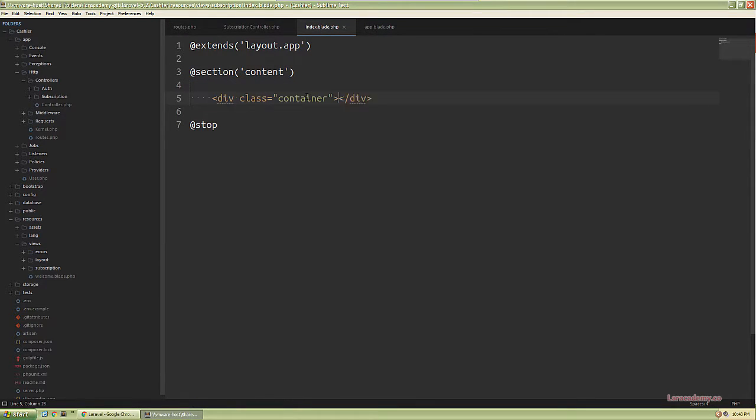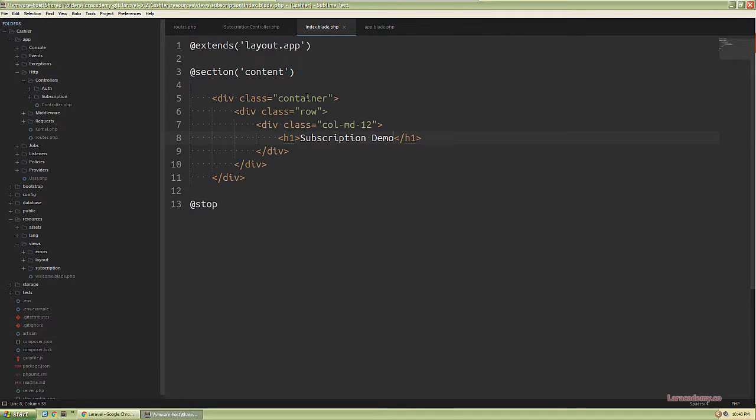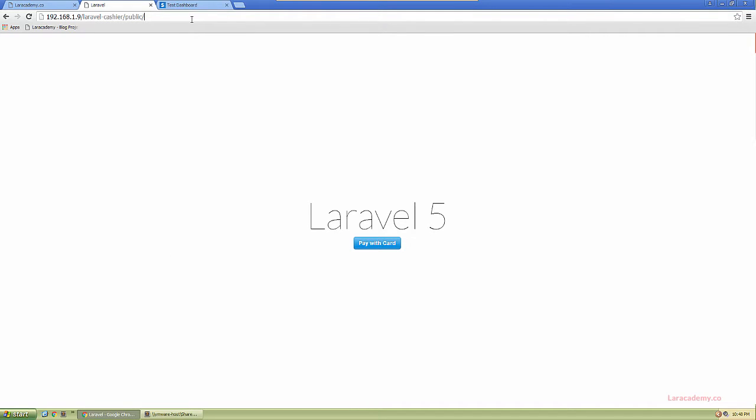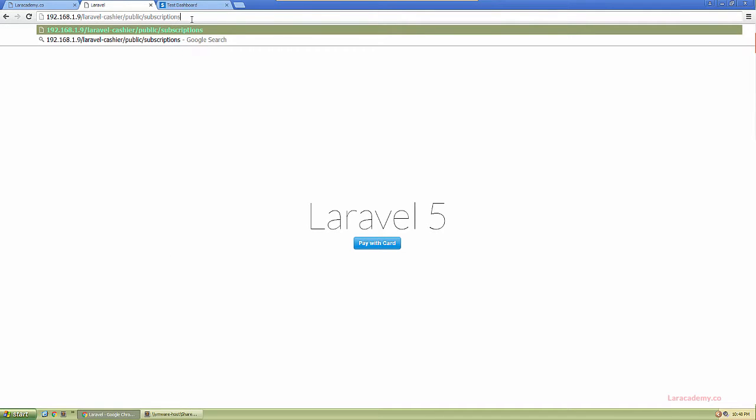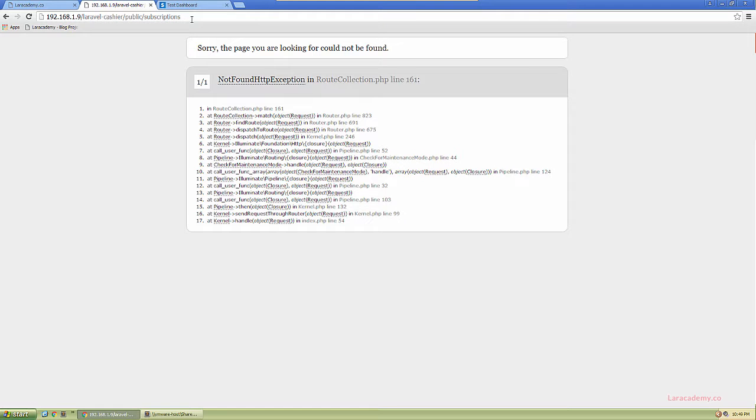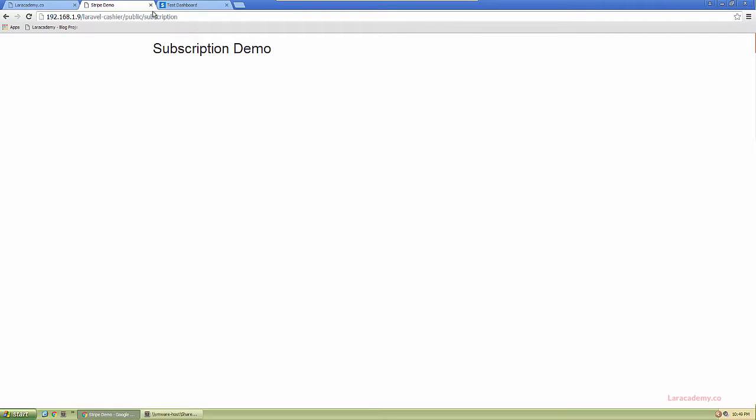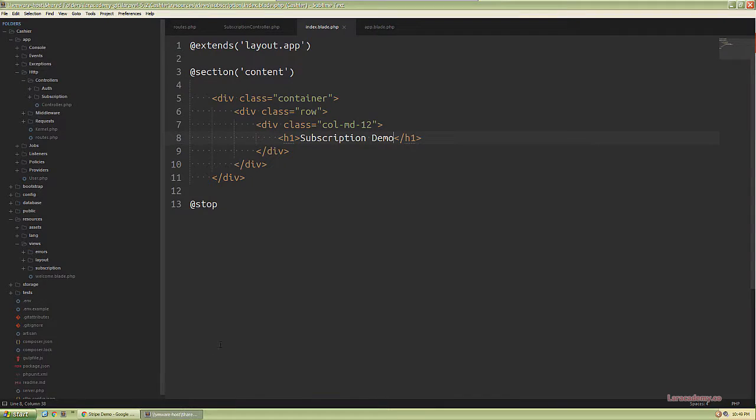So we'll have a container, a row, then just a full column, and we'll give it a header for subscription demo. Let's save this and let's head on over to Chrome and let's try out the route. We'll say public subscriptions, and nope, my mistake, it is subscription. So this route is working. So let's go ahead and start adding some of the code here.